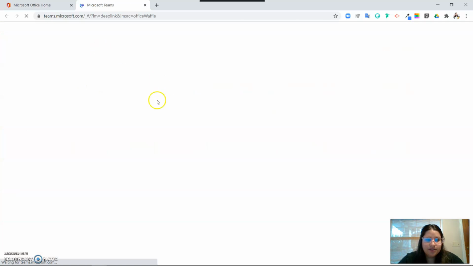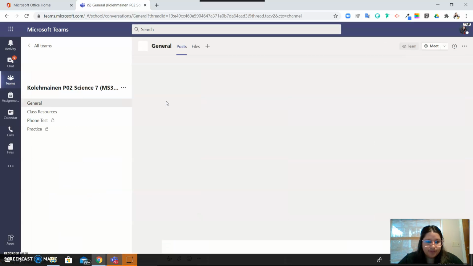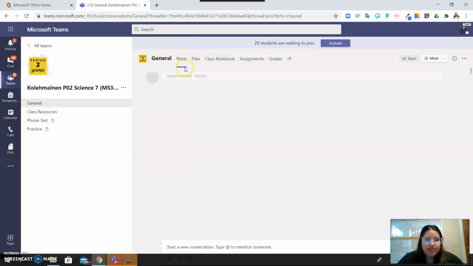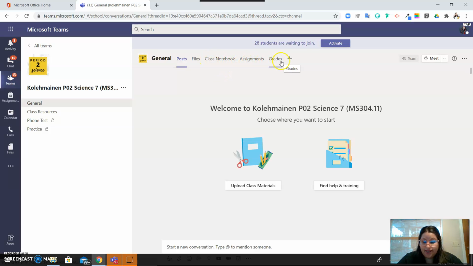You're going to click on Teams, and once it loads, which it's taking a moment, thinking. Once it loads, you'll have access to all of your periods for all your classes. And you just simply click on the box for whichever period you are going to attend for the day. And here you can see the posts for the period, the assignments, your grades for the period as well.